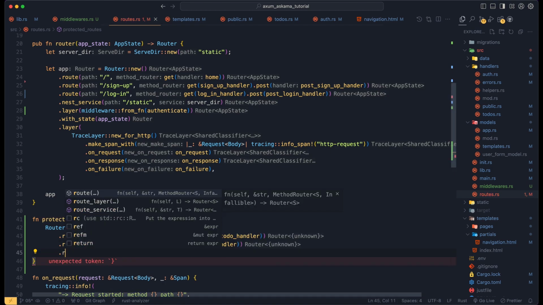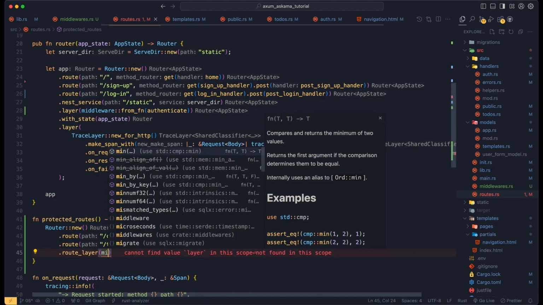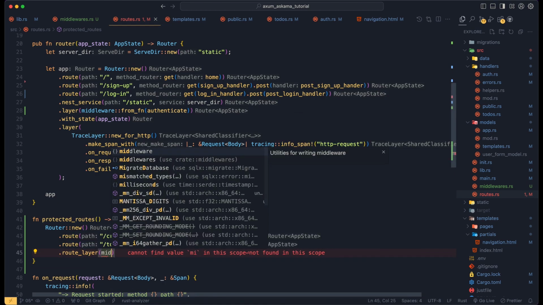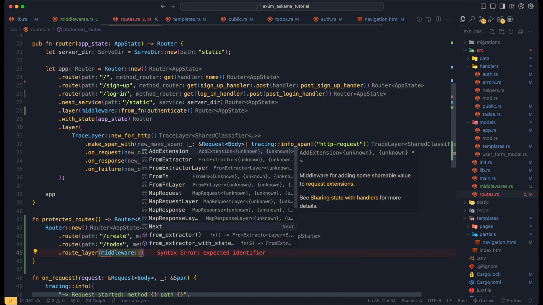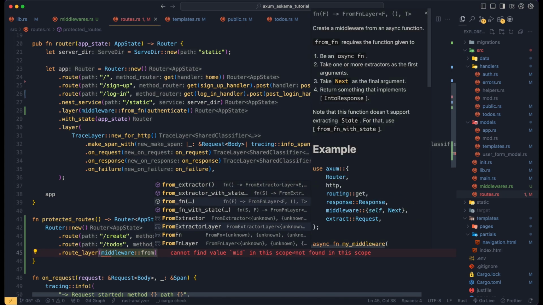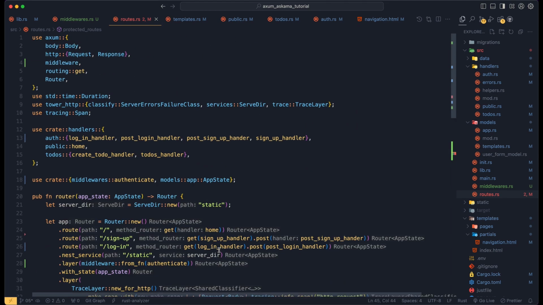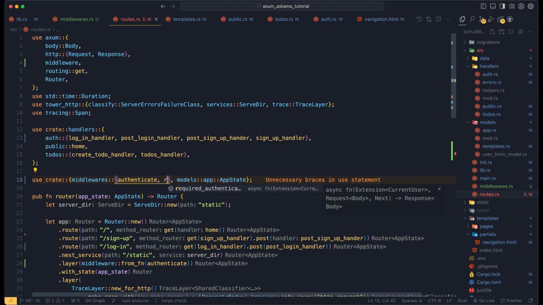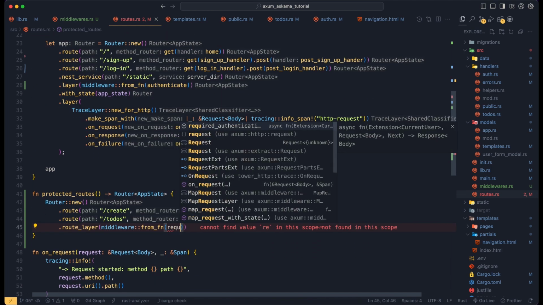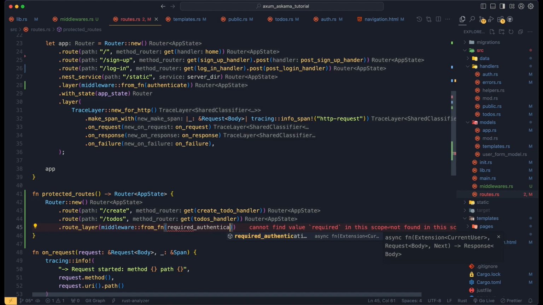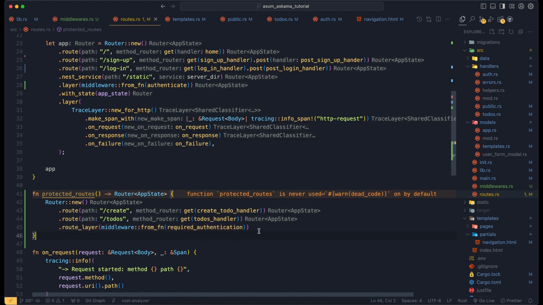Then after that add a route layer. Inside here pass middleware which is from Axum, from fn. We are going to add require authentication middleware. So to do that we have to first import that. Obviously we forgot to import. So import here. Now go and add the reference and don't add a semicolon at the end because we want to return this router.